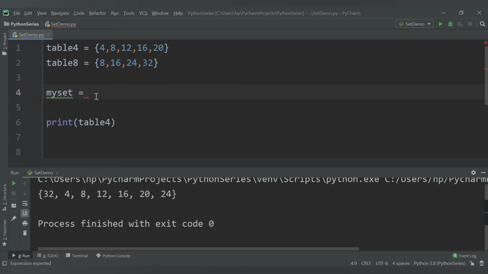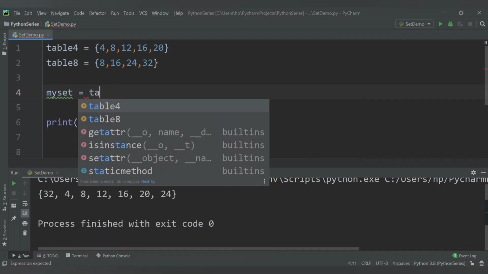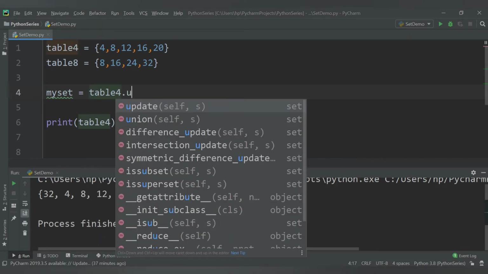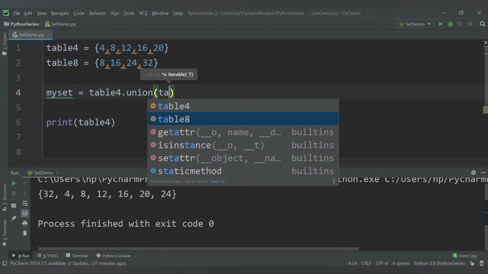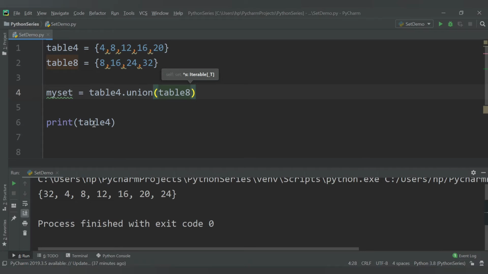There is one method called union. You need to provide the name of one variable, table 4 dot union, and here you pass the other variable name that you want to add, table 8. If I try to print my set now, see, I am able to get all the values of table 4 and table 8 in my set. In this way you can make use of the union method.